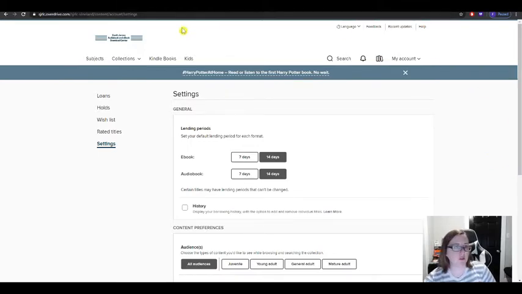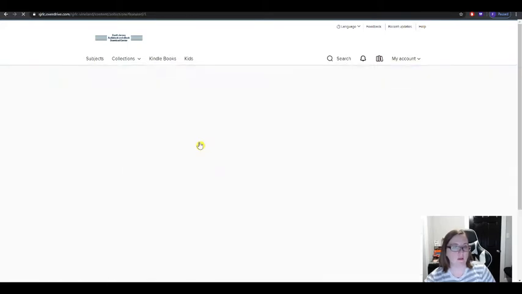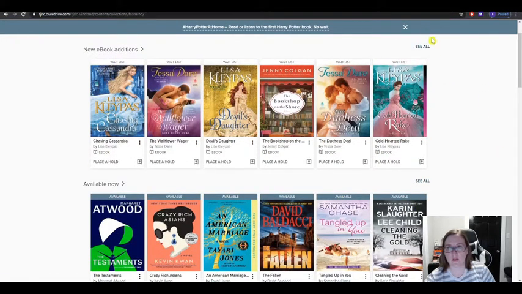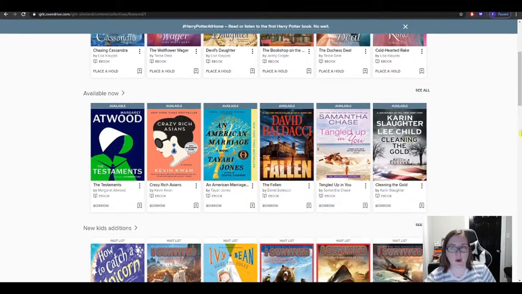So how do you use Overdrive? If you go here under Collections, this is an easy way to browse. We have the eBooks and we have the audiobooks. There are a lot of different options. You can also hit See All. And then you get this setup here, some categories, and then you can, of course, hit See All again to see more.